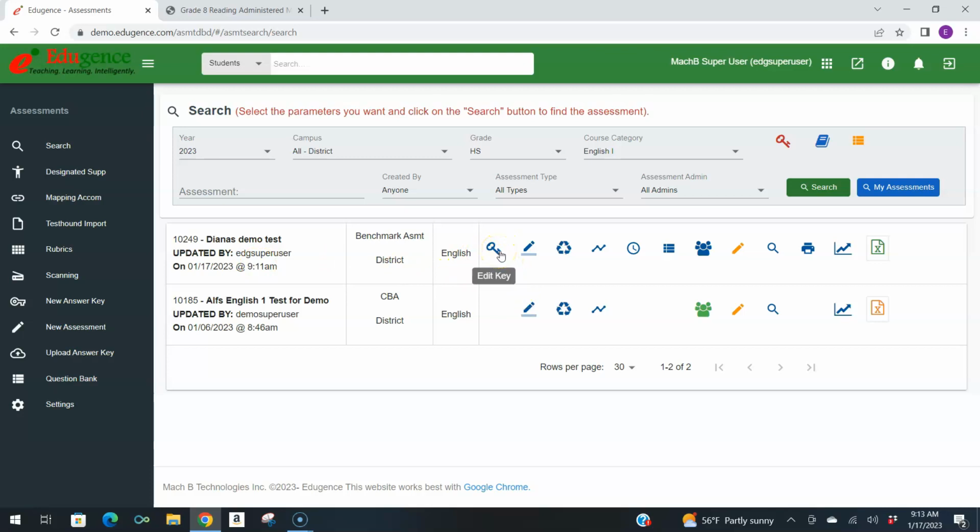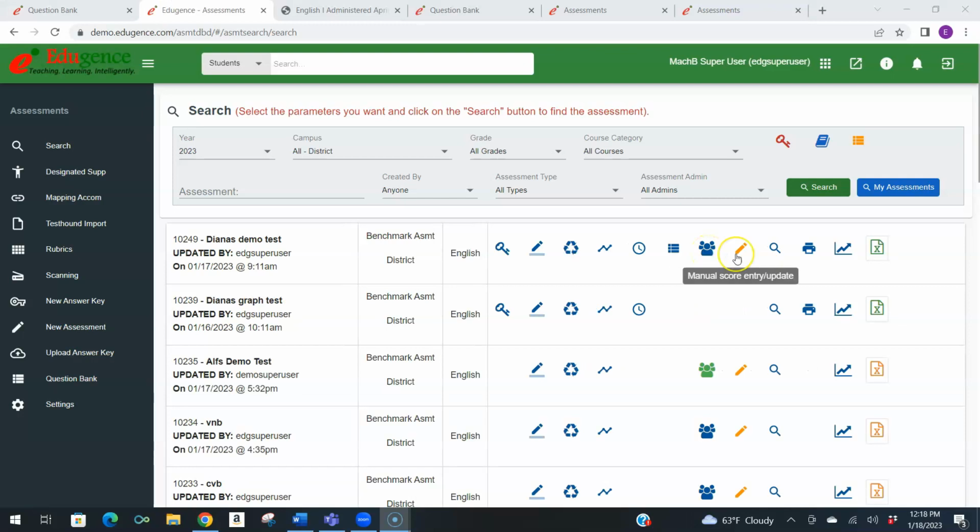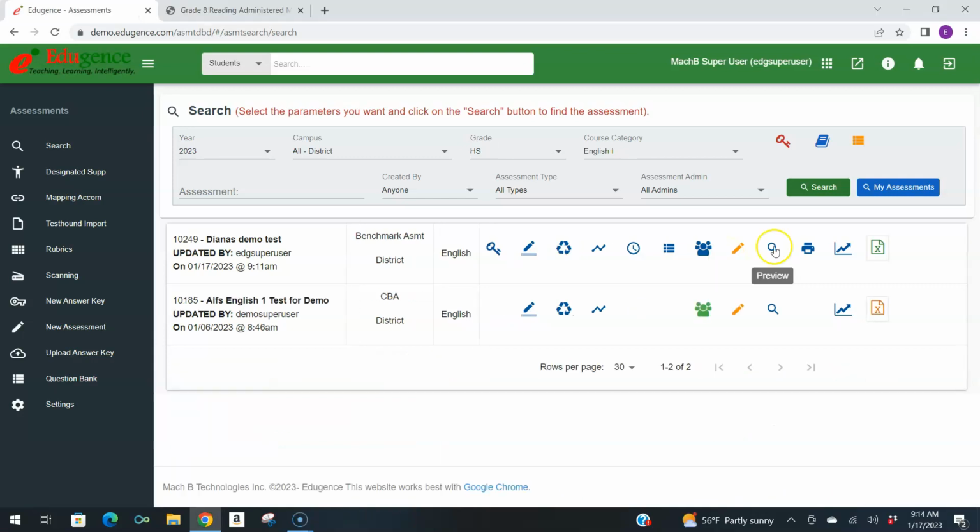I can edit the key. I can edit my assessment. I can also clone my assessment. I can create online bubble sheets. I can assign students. I can use the orange pencil icon to manually enter scores for the new item types. I can preview my assessment, print it. I can look at a test analysis, and I can export the answer key.